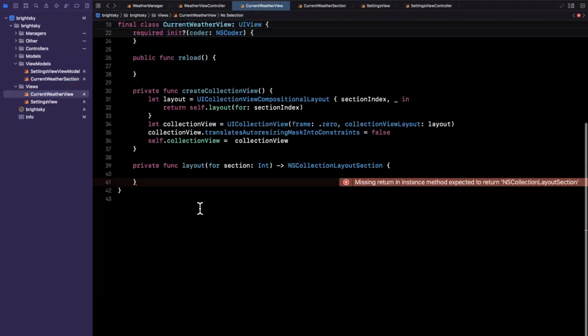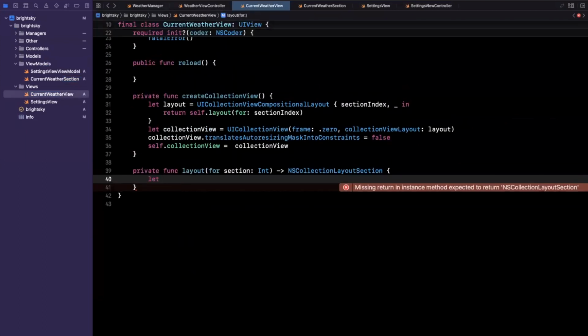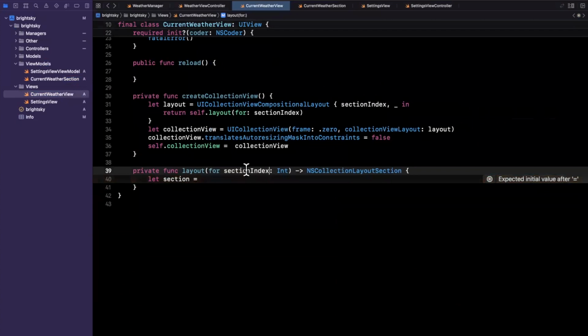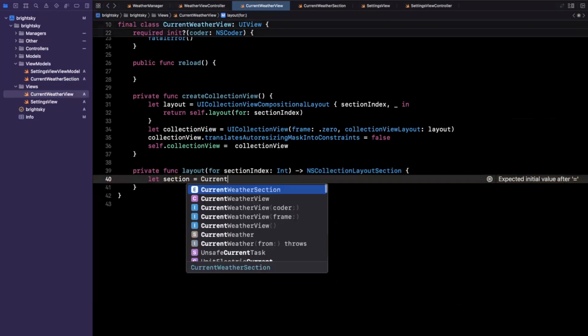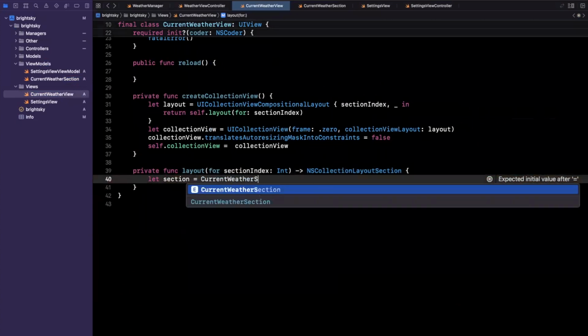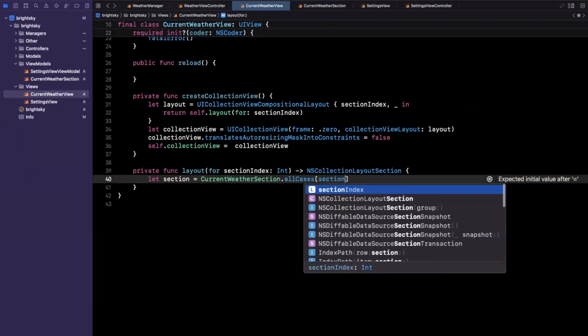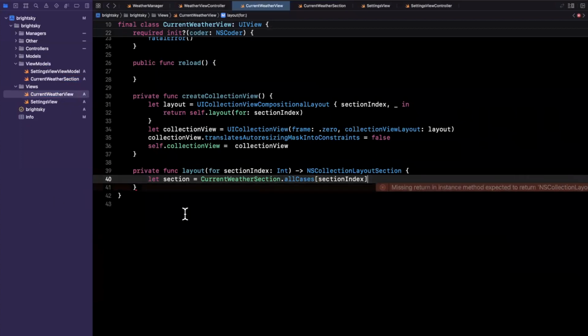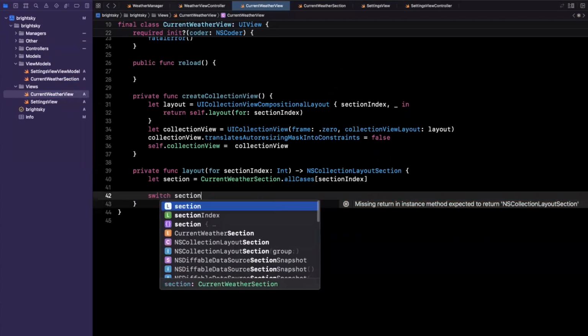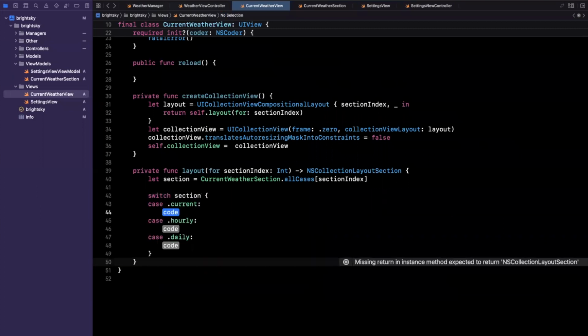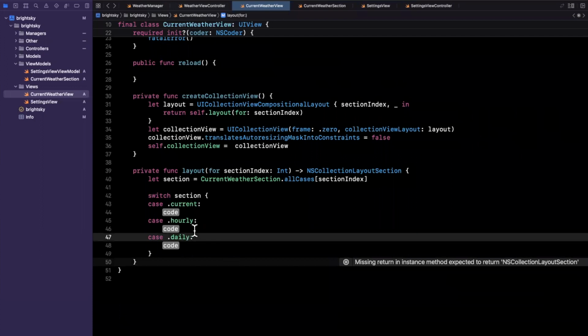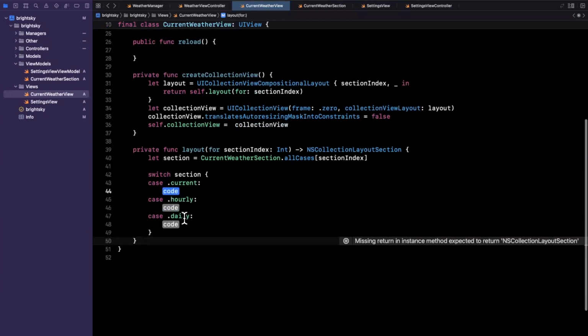And back in our view, we can say that the section that we want to return a layout for is going to be, let's change this to section index, is going to be current weather section, and we can say all cases, and then you can use the section index here. And finally, when we switch on section, this will be a little more type safe than using a random number 0, 1, and 2. This is a lot more legible and I think frankly much cleaner.